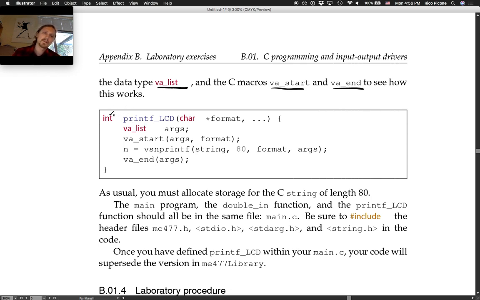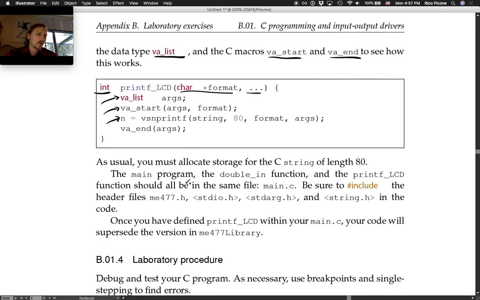So int, once again, it returns an integer. printfLCD. There's the format array. There's the variable number of arguments. You declare va_list, and args is what we're going to call that. va_start, you hand args and format to that. Then vsnprintf, you hand it string, 80 for the buffer length, format, args, and va_end, args. So this is the general structure of what you want to be using.